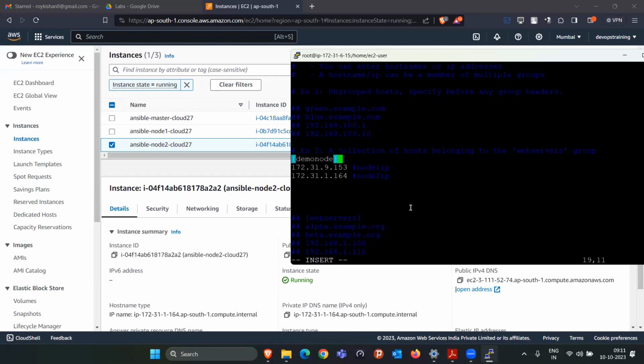From now on, whenever I say to Ansible that you have to install the HTTP package in the demo node group, that means Ansible is going to install the software only in these two IP addresses. Tomorrow I will create another group with the name DevOps. Inside this DevOps group also I am going to give some IP addresses. I'm just giving some random IP addresses here for understanding purposes.